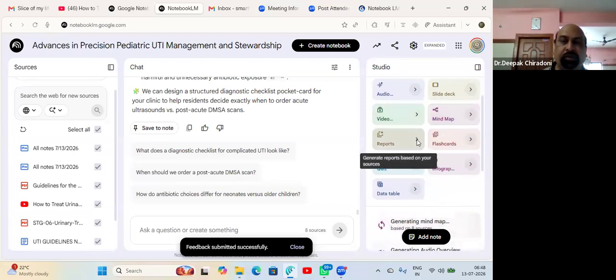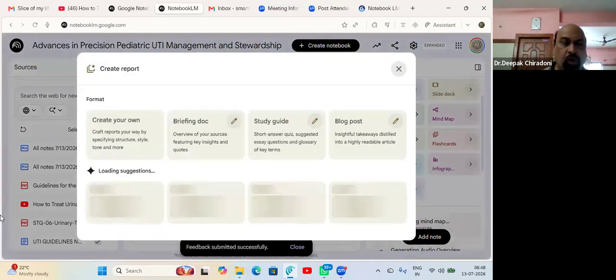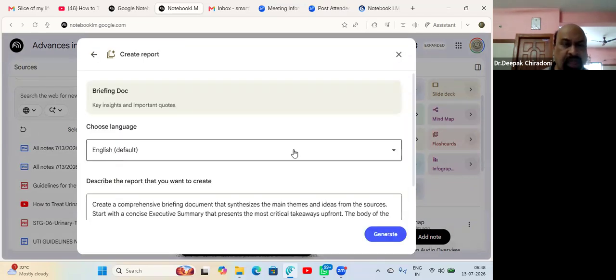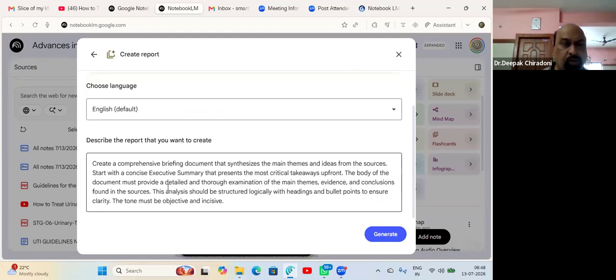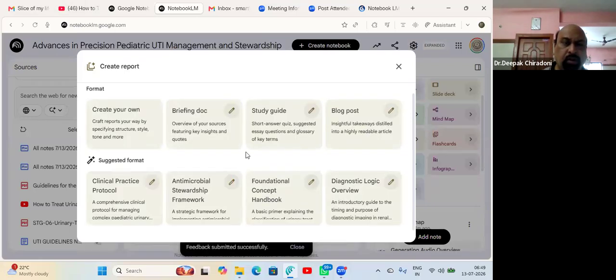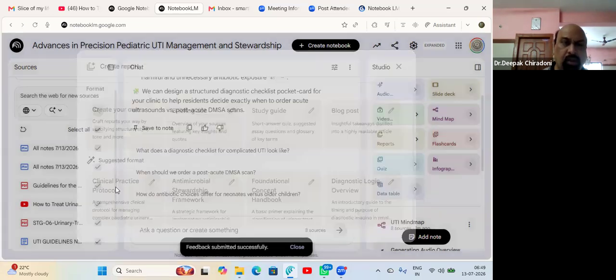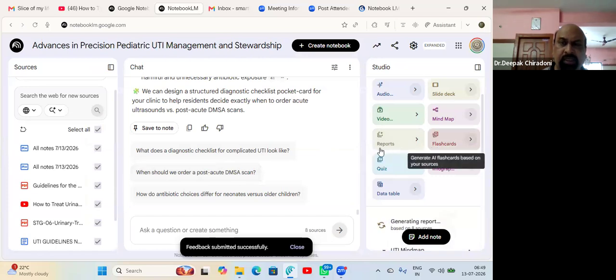Now comes the reporting section. So you can make a report of these documents. You can create your own report, a brief document, a study guide, or a blog post. You can edit the language. Even you can give a prompt for how the report should be. Okay, it should be in a table format, a diagrammatic format, or an infographic format. All those things you can do by clicking this one. So here it is suggesting by looking at these documents, clinical practice protocol. Okay. So it has started doing the reporting.